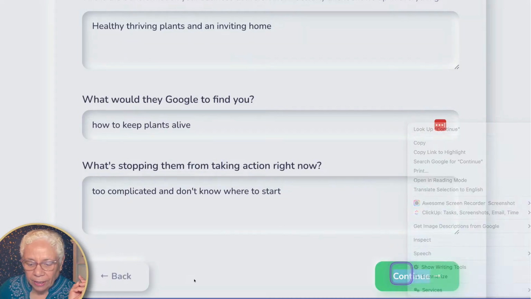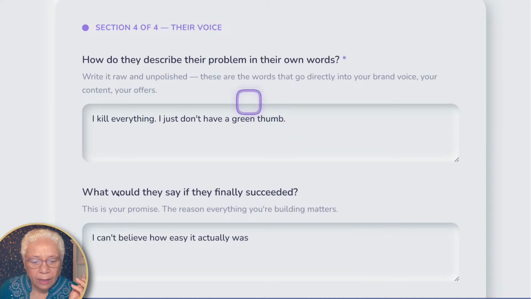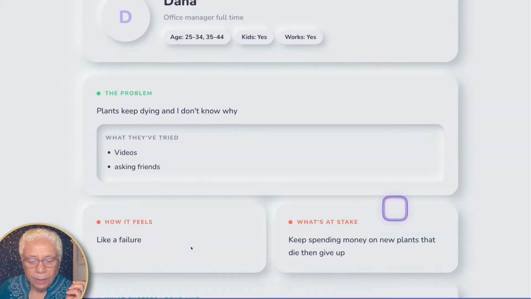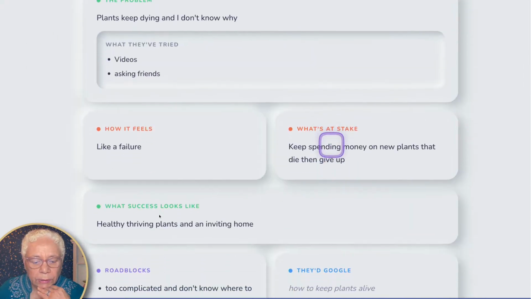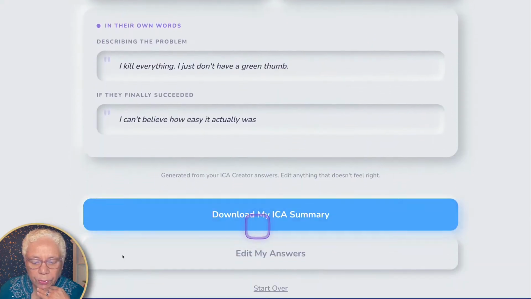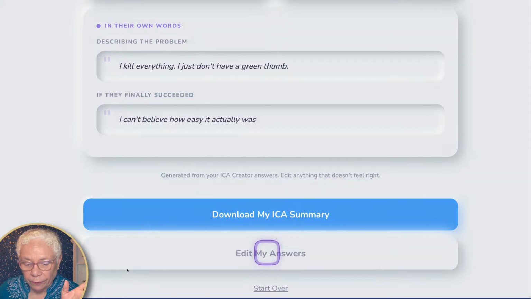Okay. So we've got all these questions. We're getting here, and I'm going to go through here real quick. Real quick. I'm going to build it. You get to build the ICA. Now you're going to see all your answers come down here. You get to download my ICA summary. You can edit your answers. That's cool. And you can start over.